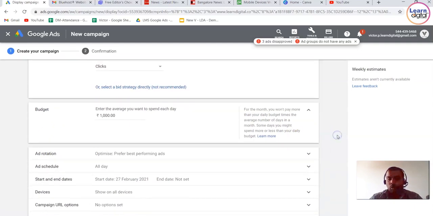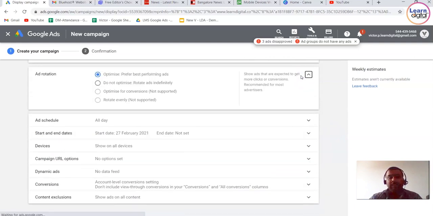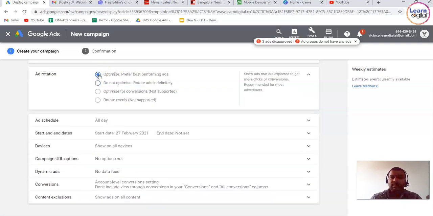Now at the top I have ad rotation. I'll be creating multiple ads. Which ad is really performing good, that ad will be optimized and shown to the audience. The second option says do not optimize. Now however many ads I create, automatically all the ads will be shown to the audience. So let's say one of my ads is not that great, even that ad will be shown to the audience. So leave it to optimize. Google will understand this ad is performing good and it will start showing it to your audience.